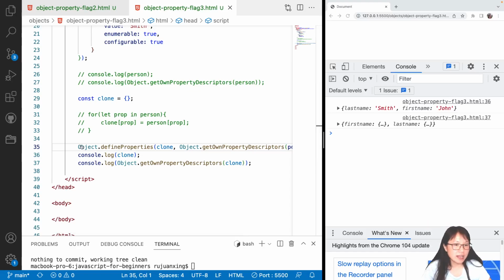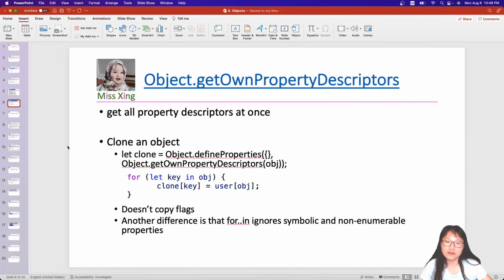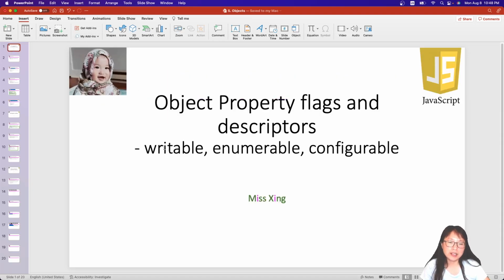Let me see my slides. That's it for this video, and I just covered the three property flags: writable, enumerable, and configurable.